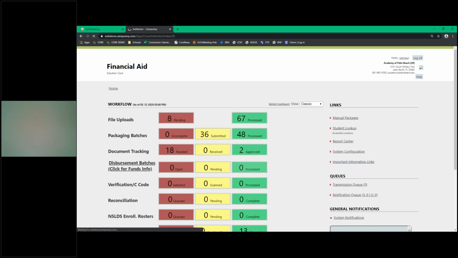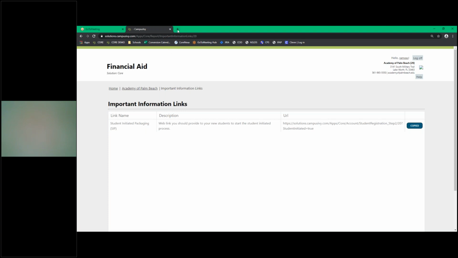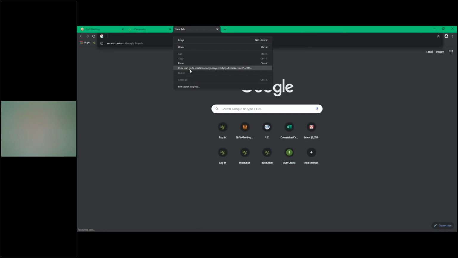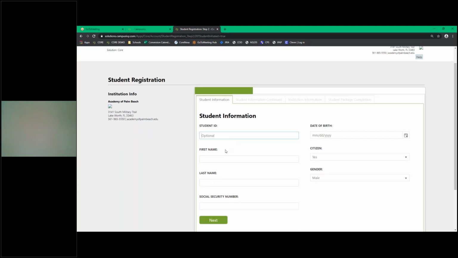Once you click on that, it's going to bring you to a page with a link where you're able to copy the actual URL. So I'm going to click here and copy the URL. You can either provide that to your IT department to put on your website if you choose to, and direct your students to the website to complete the student self-registration, or you could just send it to them in an email. Once they type the link into their web browser, it's going to bring them to the student self-registration.